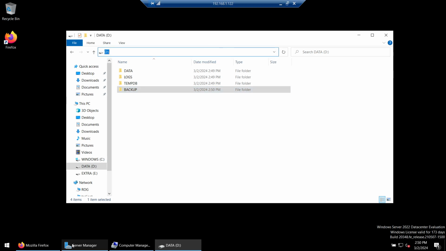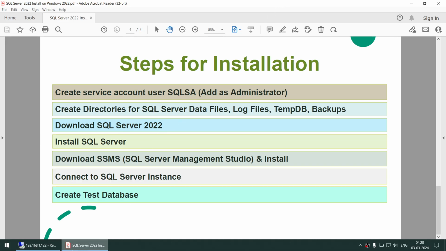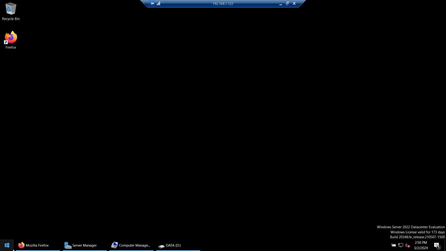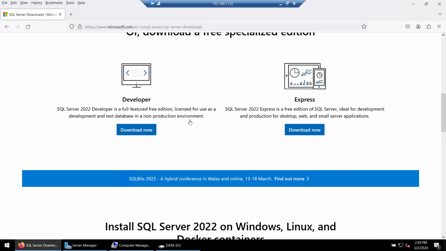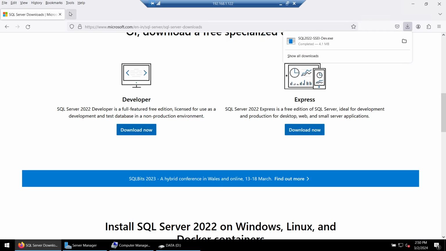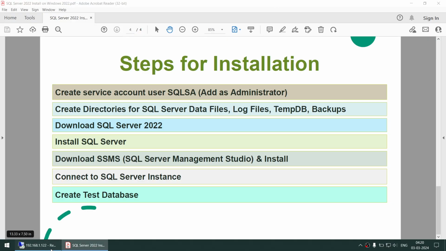Once the drives are created, we are going to now download SQL Server 2022. So to download the SQL Server, launch any browser of your choice and search for download SQL Server 2022. So what will happen is you will get a link, and here you can choose to download SQL Server 2022 Developer Edition. So this is what we are going to install. So click on download now, and then it actually downloaded a small package here. Now I'm going to show it to you, but along with that, we also need to download the SSMS. So I'll do that together.